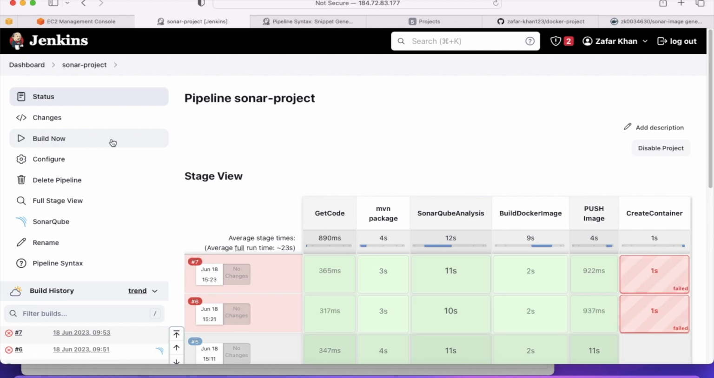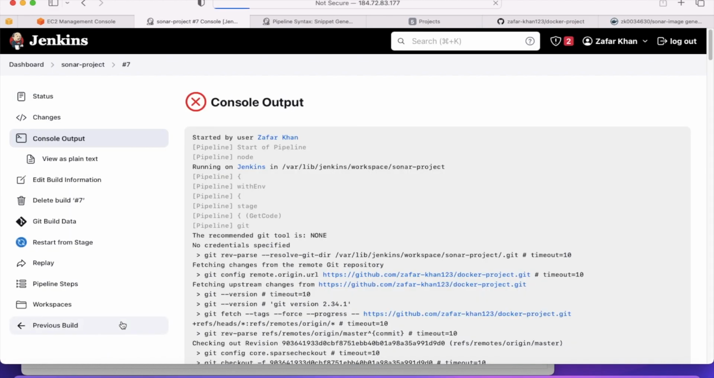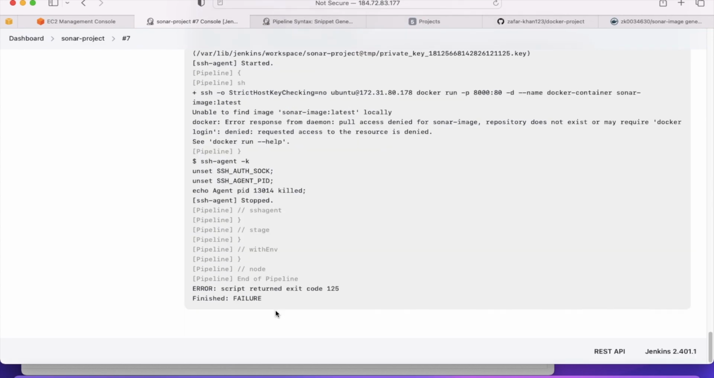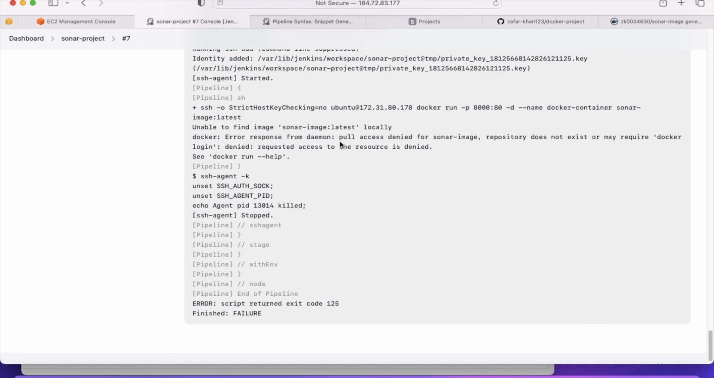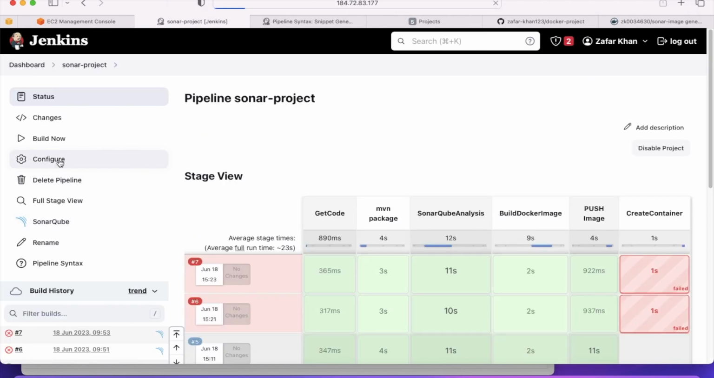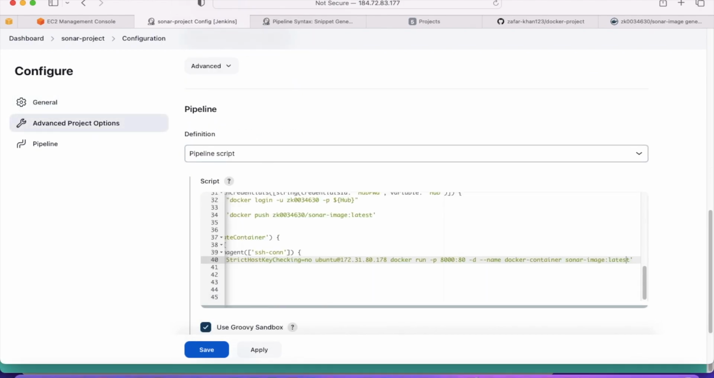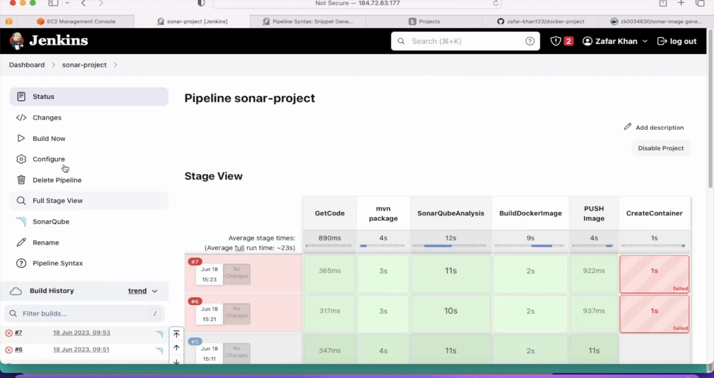Wow, it gives an error again. Let's check what the error is. Pull access denied. Error response from daemon: pull access denied, or the sonar-image repository does not exist. Denied. Okay, go to the configuration part. The image name which we have provided is wrong. This is our image name, the latest image. This is the name of the container and this is the image name with tag. So this is the latest. Yeah, that's fine now. I think it should work. Let's build now.